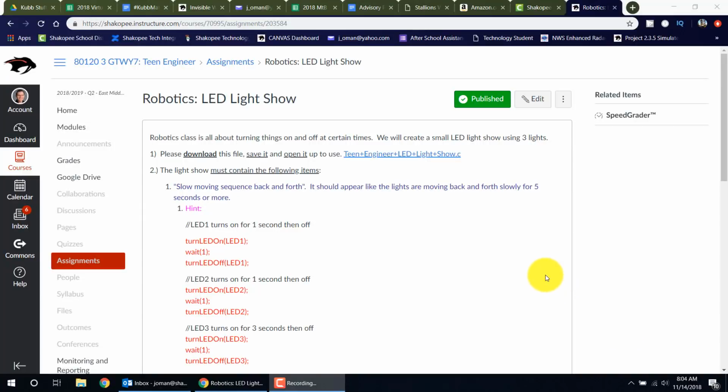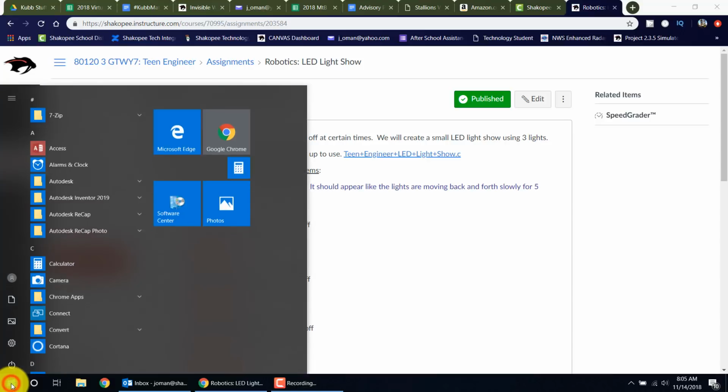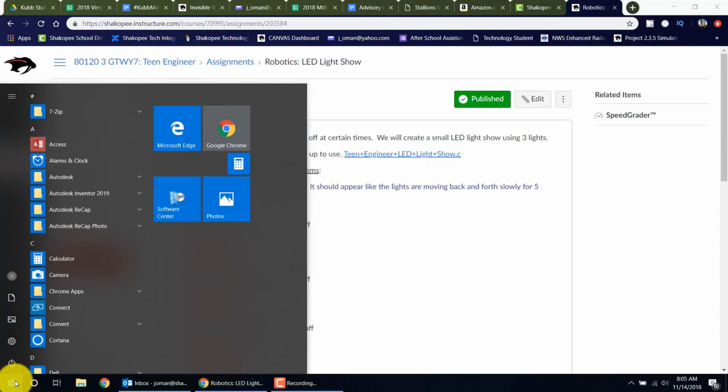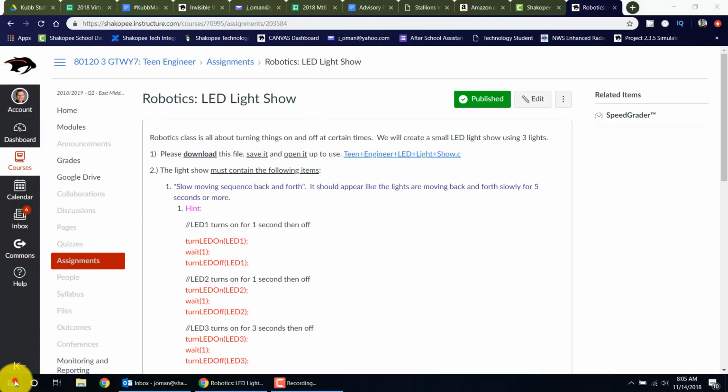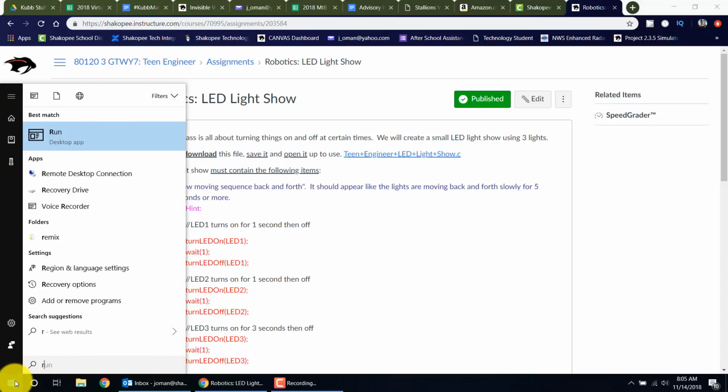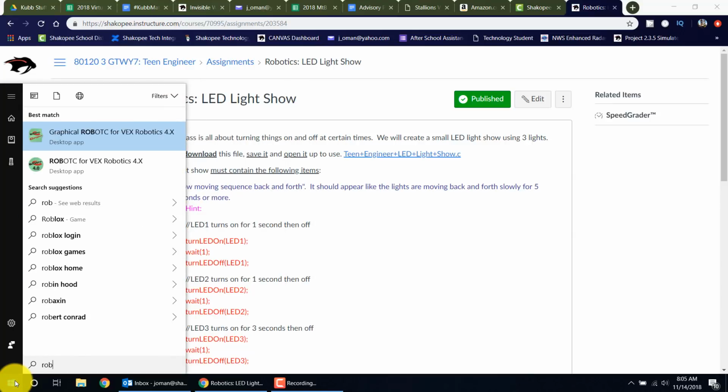This is Mr. Oman. We're going to be working on the Teen Engineer Robotics LED Light Show project here today. You'd start off by opening up Canvas and getting this page open, and then go down to your Windows Start menu down here. The software we're going to need is called ROBOTC, and notice the two choices. We're going to pick just ROBOTC for VEX.